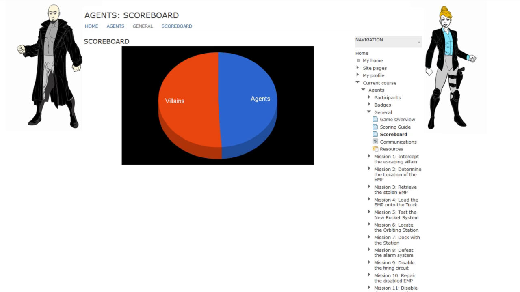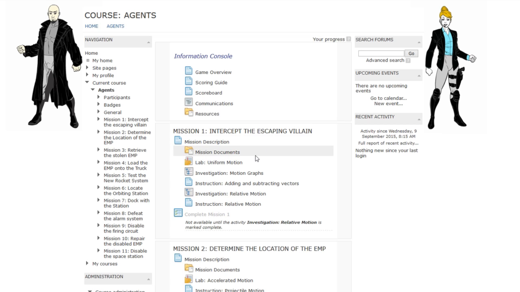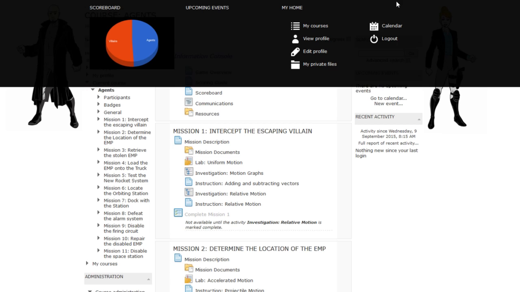I know some teachers, when they gamify their class, like to have the students' individual scores. I chose not to do that, but you could. The other nice thing about the scoreboard is the top menu, where people can look at upcoming events when they log in. I've also embedded it here, so it shows up at the top.